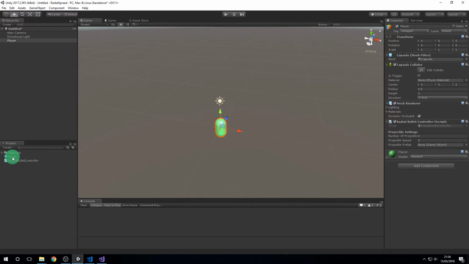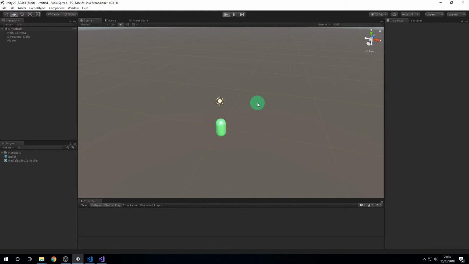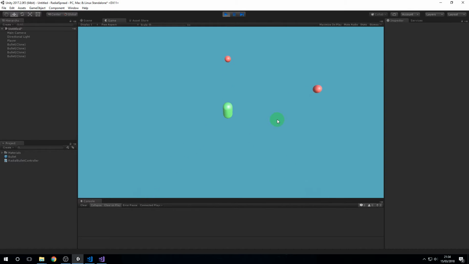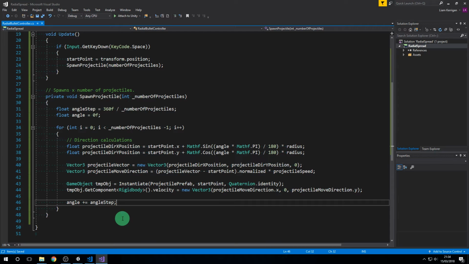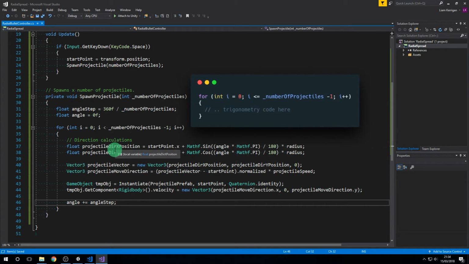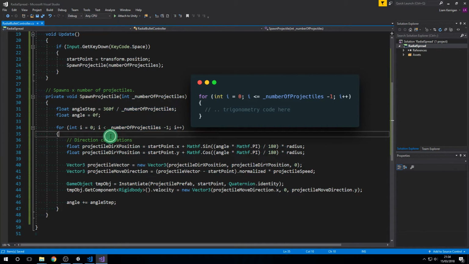We need to reference the bullet prefab we created earlier and set some values for our projectile speed and total number of projectiles to spawn. Hit play and let's give it a shot. Not all the bullets are spawning correctly, let's find out why. Ah yes, the for loop should iterate when less than or equal to the number of projectiles. All of the prefabs should now spawn correctly.